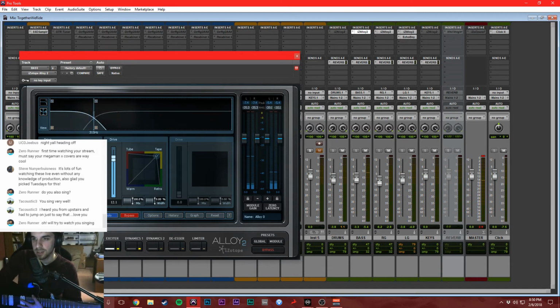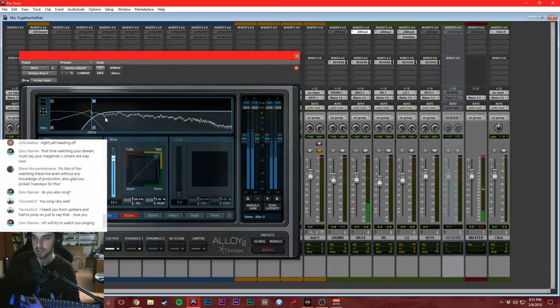This is Alloy's harmonic exciter, which adds just a little bit of distortion in specific frequency ranges. And I can use it to kind of add some bite to the higher end of this stuff. So here's what the higher end of the bass tone sounds like, which gives it a little bit more attack. Here's what the lows sound like.